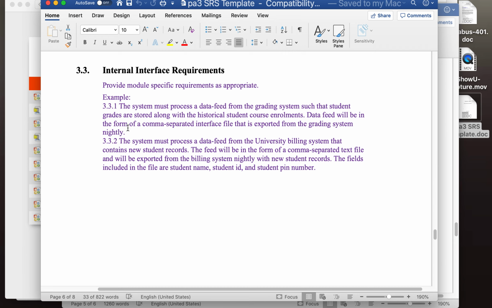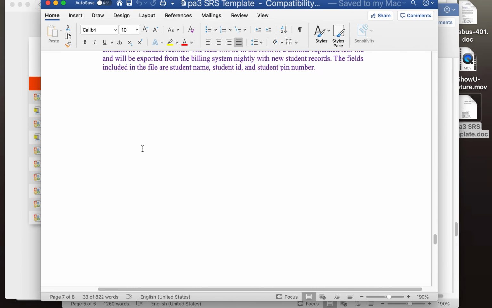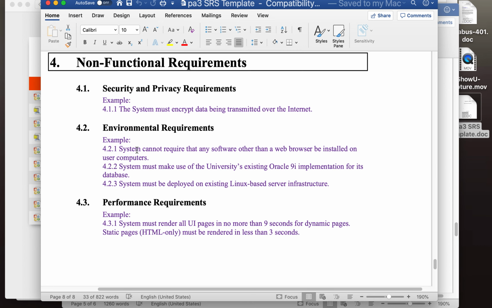And you notice down here it says example. These are examples, so you take that with a grain of salt. There's not things that are appropriate for this particular system. These are just examples of requirements.